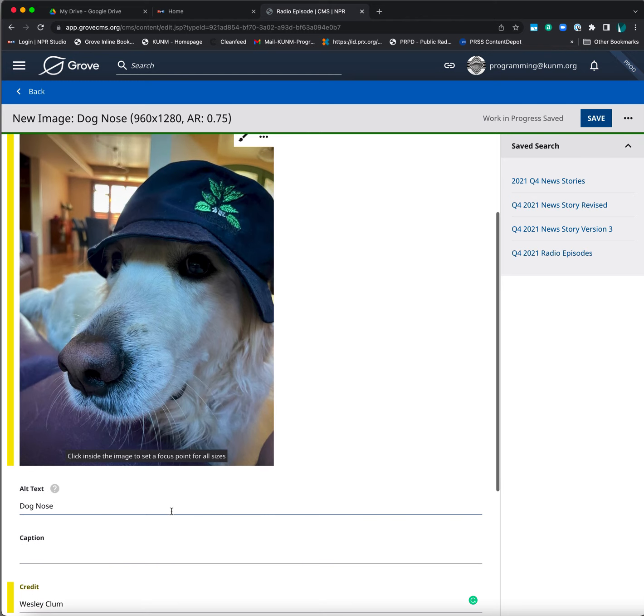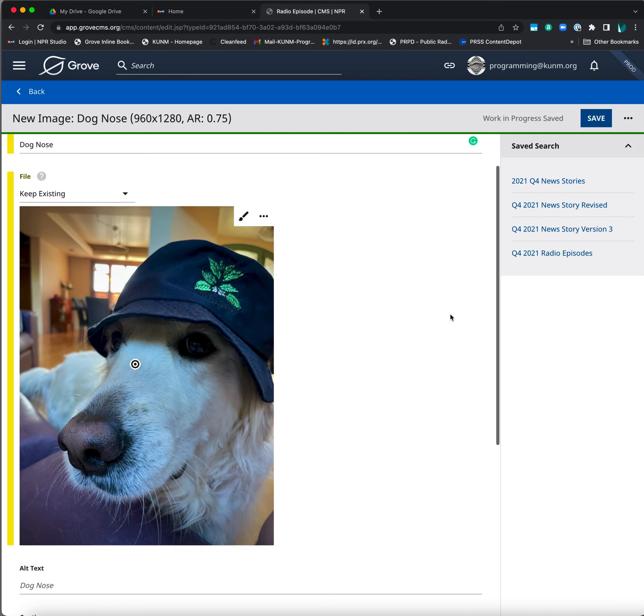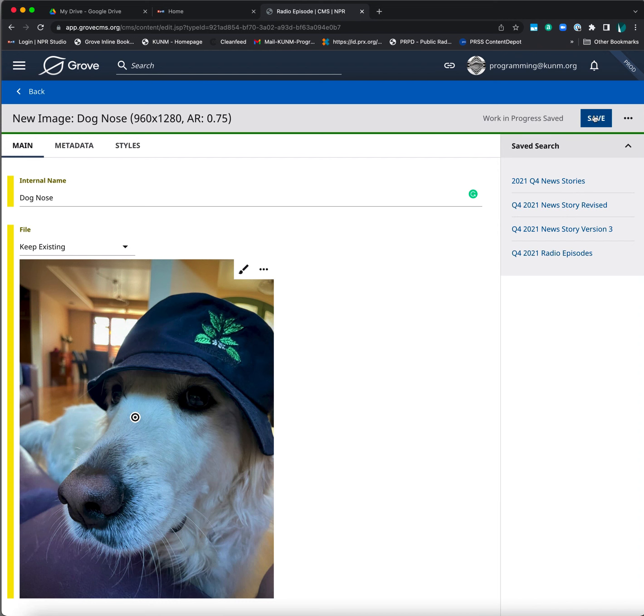So notice also there's something that says click inside the image to set a focus point for all sizes. That might become useful for you. Right now, most of the time, if I select a focus point, it's going to be right between the eyes on this image. This one, because the nose is so important, I'm going to pull it down just a little bit and say that's the focus point. Okay. Then I'm going to click Save.